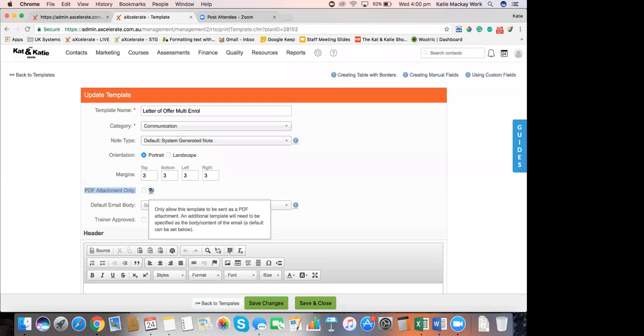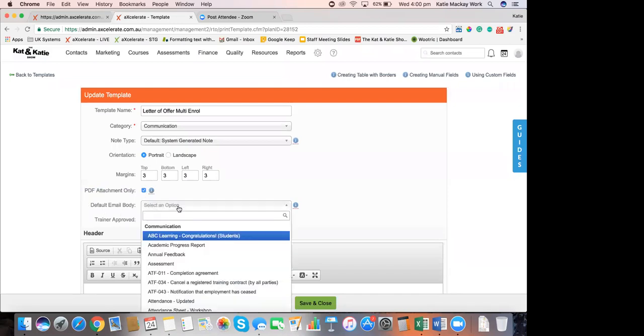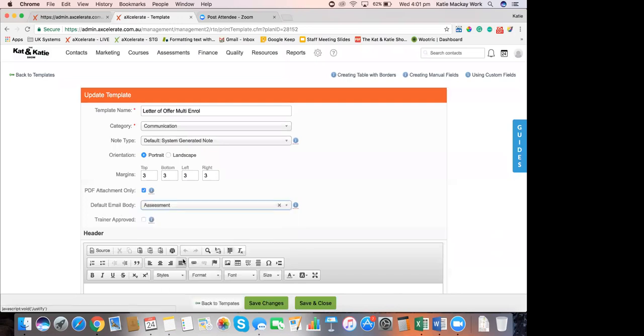If you do want to just simply email them, by all means, you've got the option to do that. But if you'd like to PDF only with these letter of offer, all that you need to ensure is that you've got that ticked and that you also have a second template that actually has the body of the email that's going to be sent. So at this point, what I might do is just choose something random in here, but it could be that it's the letter of offer body email, for example, or email body.